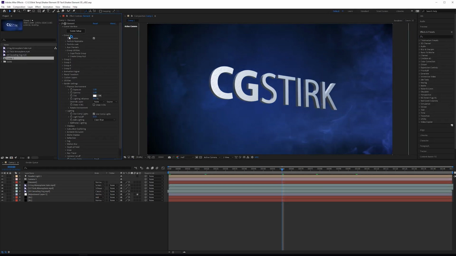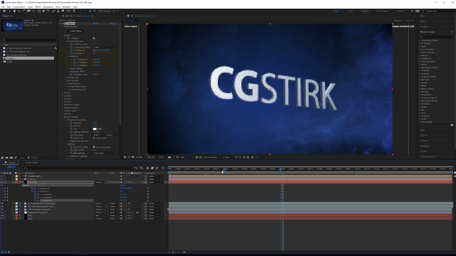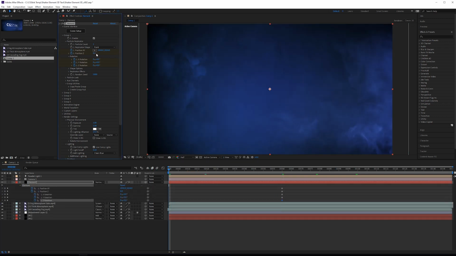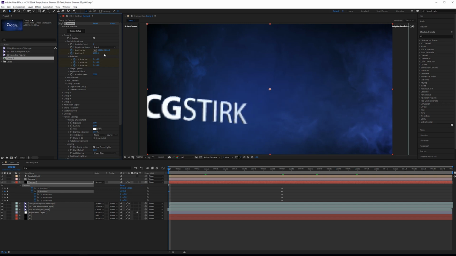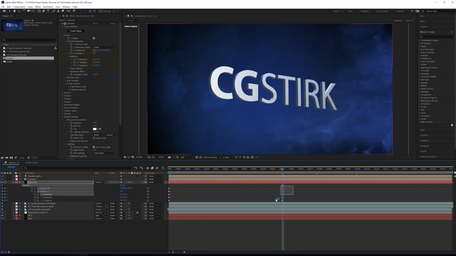I want to go into my group 1, go into the particle replicator. I'm going to keyframe the positions and the rotations. Click U to see my keyframes. And then at the very beginning, I'm going to have it further back and let it fly in. I'm going to ease in this animation with the F9 key.